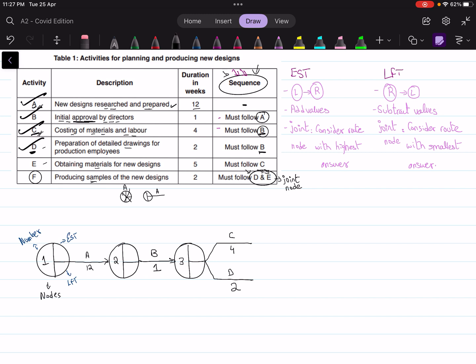So we are done with pretty much C and D. Now let's focus our attention towards E. E requires C to be completed. No problem. We complete C like this, and we stretch it out for activity E and write the duration.